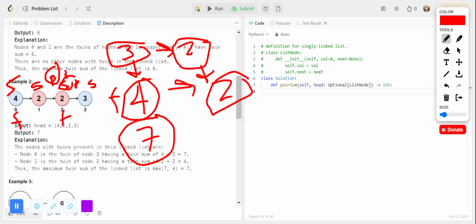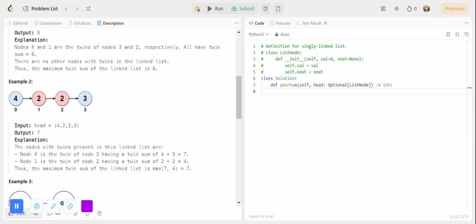So we are going to solve this problem. The time complexity is going to be O of n, and the space complexity is going to be O of one. So let's go to the implementation.